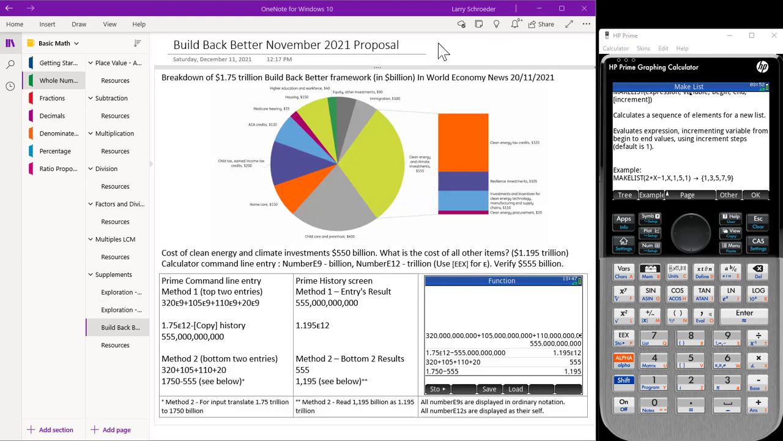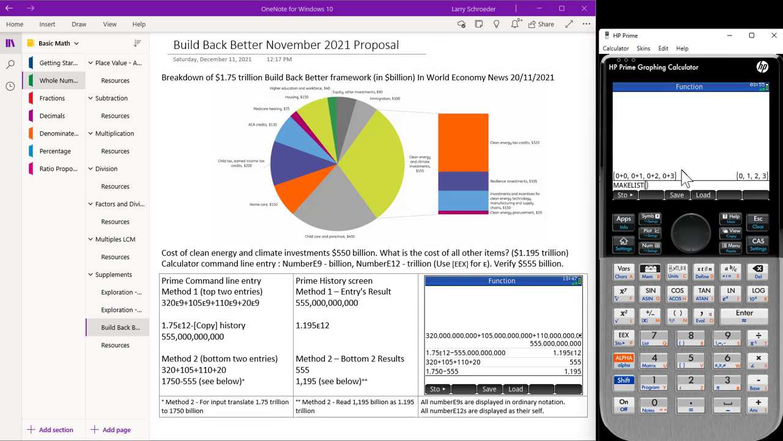Our last supplement is the Build Back Better November 2021 proposal. This has died, but again, we can still look at the proposal from November to understand how we work with very large numbers. Let's get our calculator ready. So we'll press OK. Then we want to clear out the command line, so we'll press Escape. We want to clear out the history area, so we'll press Clear. Now our calculator is ready for our calculations that we do in the Build Back Better November 2021 proposal.